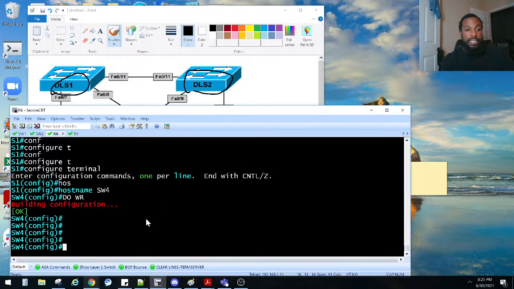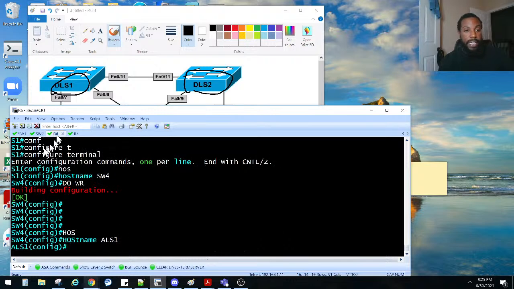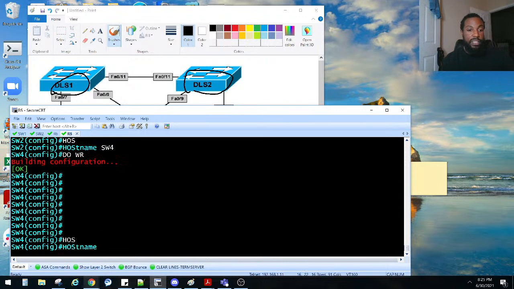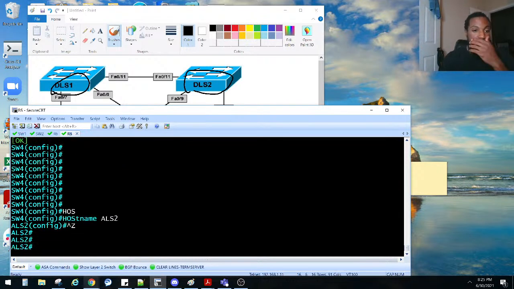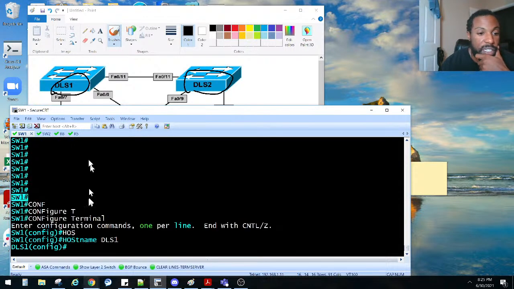This guy's host name, ALS1. And then this guy, his host name is ALS2. Okay. And I know it says router 6 and router 5 here, but I need to change that up because these are actually switches that we work with. It's just, you know, I've got hardware and stuff.